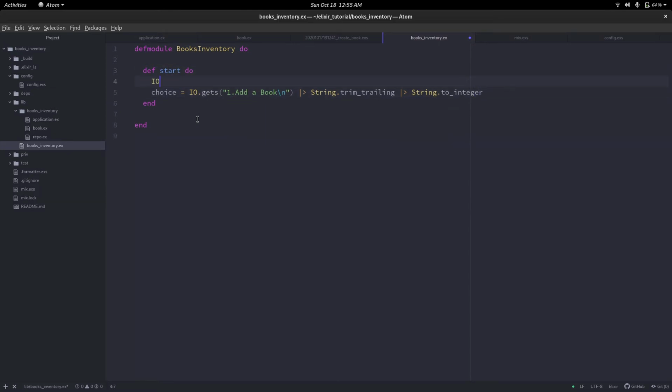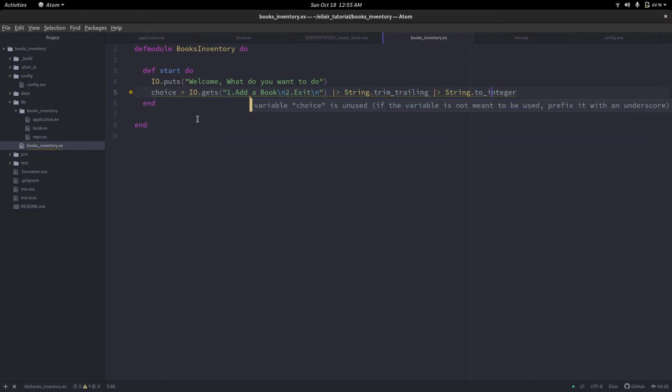So before that, let me say, what do you want to do? And let's give a second choice, which will be exit. We need an exit condition. So we have the choice. So you know me, the next thing is a case statement.